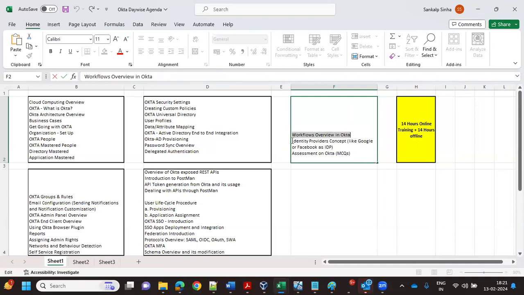And another advanced concept is related to identity providers. These days, whenever we are logging in or signing up to any application, they provide an option of sign up with Google, sign up with Facebook, wherein we will get authenticated with Google or Facebook or any other identity provider. So that kind of concept, along with its end-to-end implementation, how we can configure it in Okta and how we can utilize Okta with that.